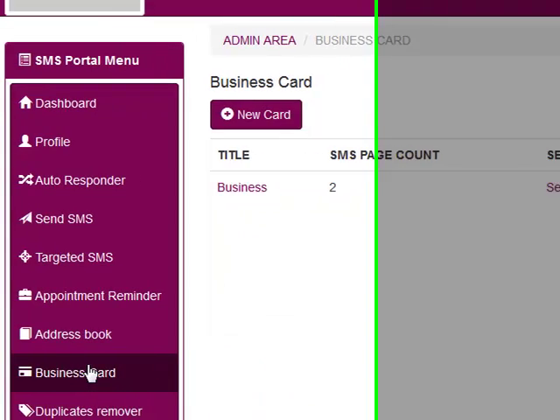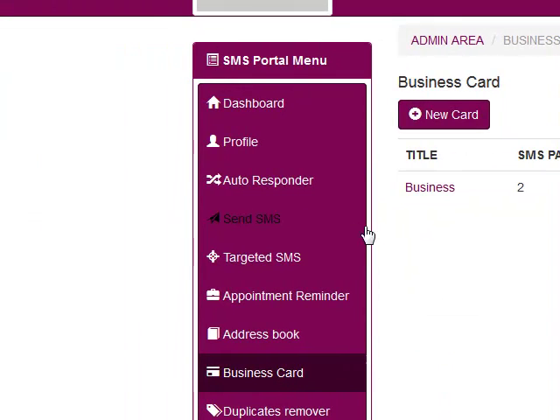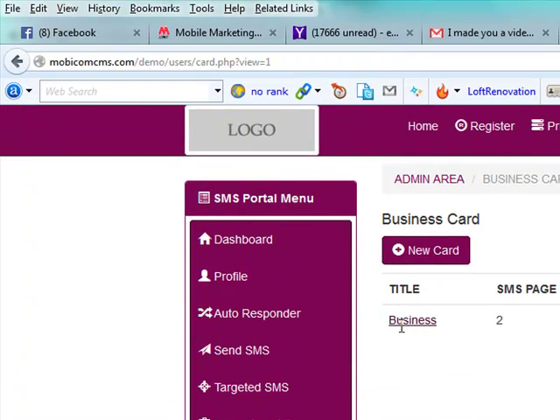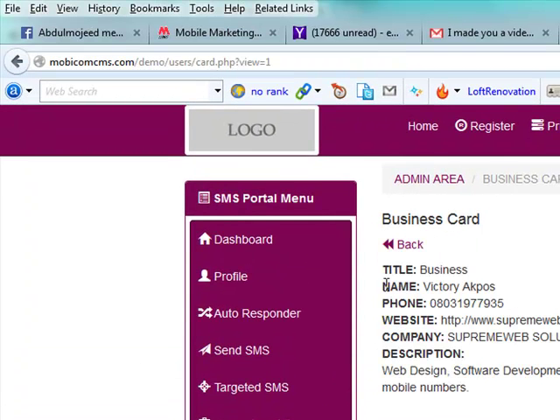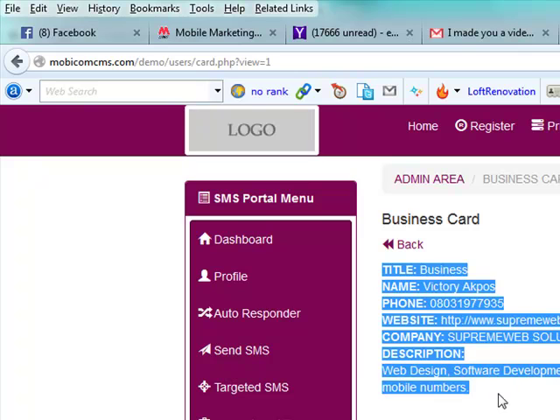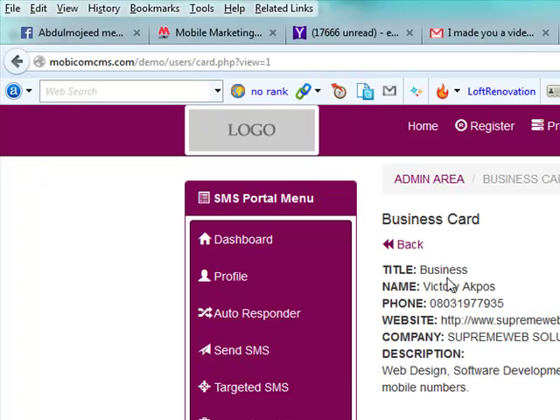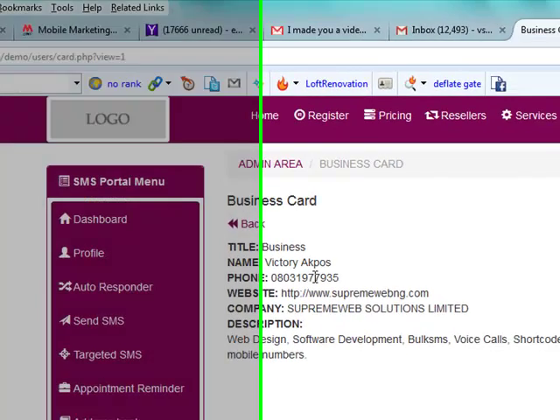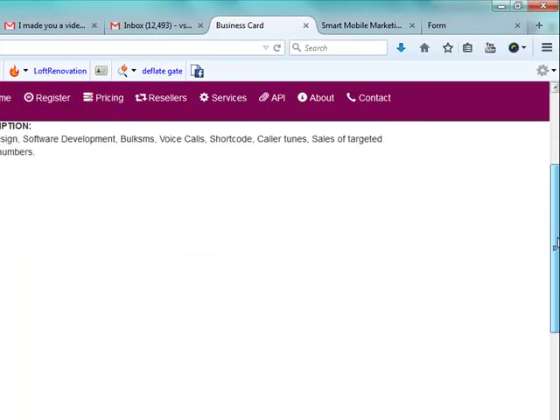Now, when you send this business card, let me quickly show you how it's going to appear on the inbox of your receivers. Can you see the structure here? This is exactly how it's going to appear when it gets to a mobile phone. Title of your business, your name, your phone number, your website of your company name, and what you do. So this is how a mobile business card looks like.